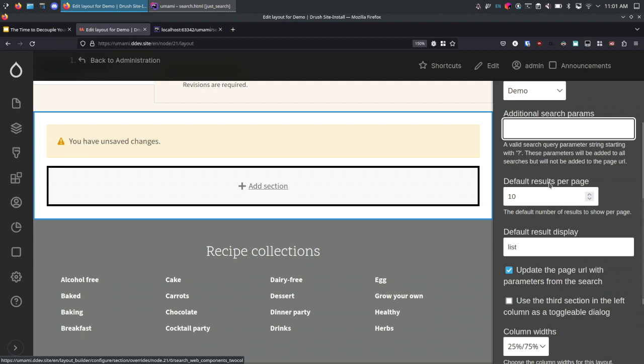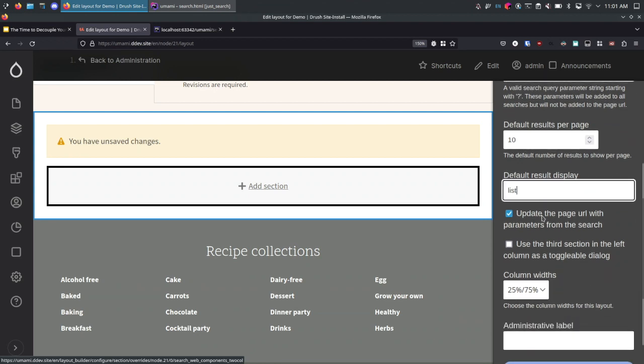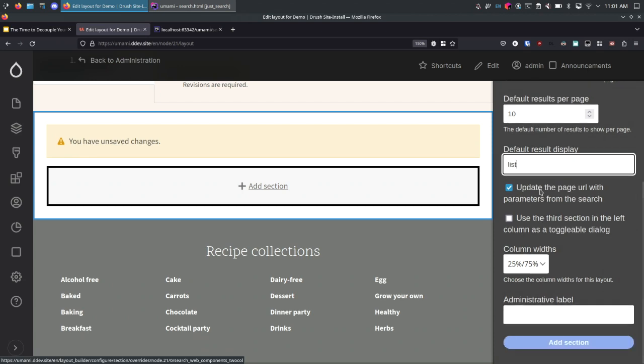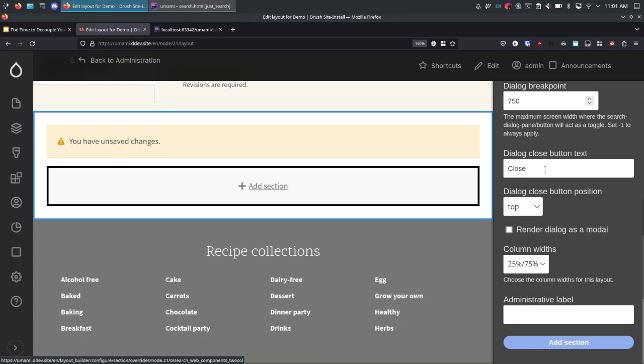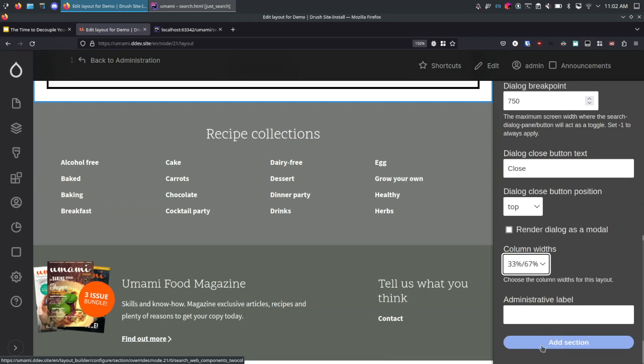Our default results per page for this search is 10 still. Our default result display will be list. We do want to update the page URL with the search parameters when we're searching. And there's a nice little built-in feature for mobile, because you always have that button to display the filters. So there's a special region in this layout, the third one on the left, I believe. Yeah, the third section on the left will contain itself into a dialog on mobile based on the breakpoint you configure. So we'll set this to like 750 or something. We'll look at that a little bit later. Dialog close configuration stuff, and column widths. Let's go like 33%.